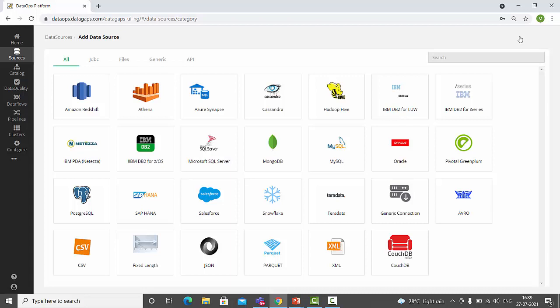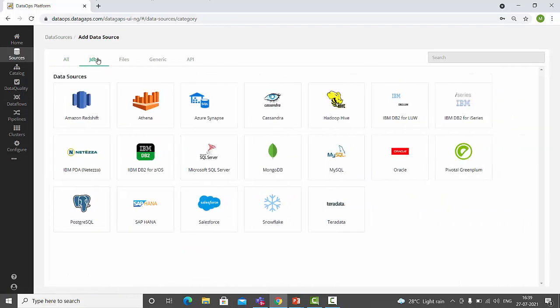You can see JDBC sources, file sources, generic sources, and API sources. In case of JDBC sources, these are the list of data sources we have support for, like Amazon Redshift, Athena, Snowflake, MySQL, Oracle, and all.